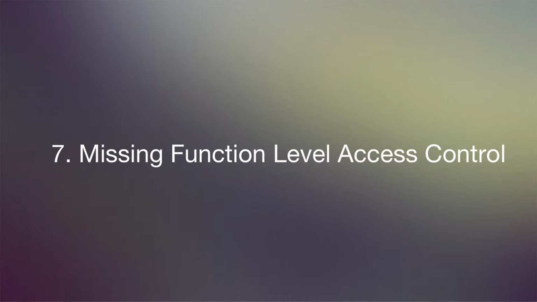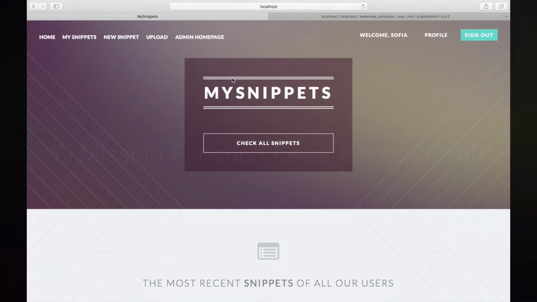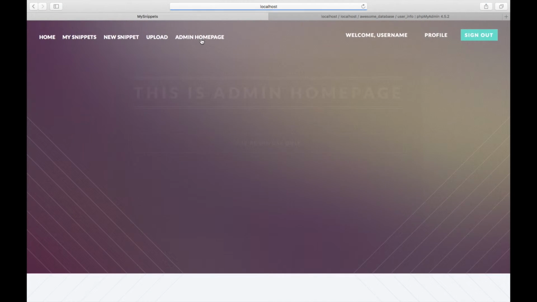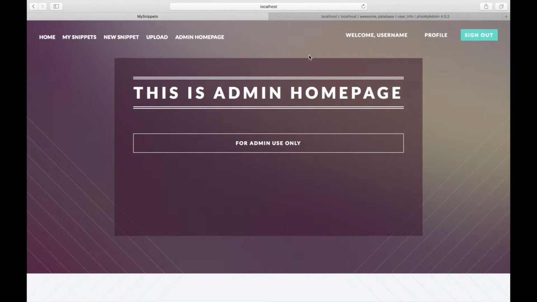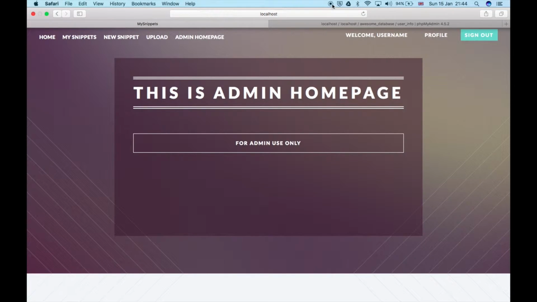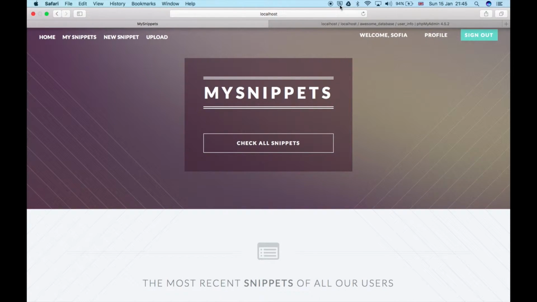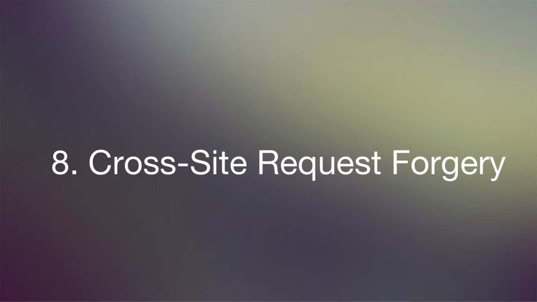Missing function level access control. Unlike on our beta version, we are strictly checking if a user is an admin or not when granting access to admin pages. Cross-site request forgery.